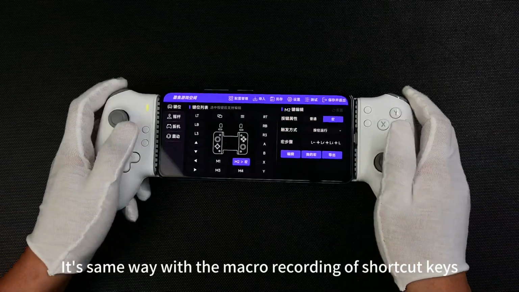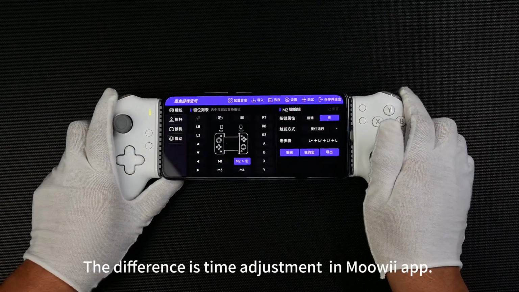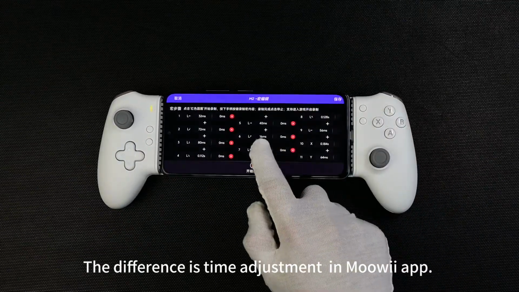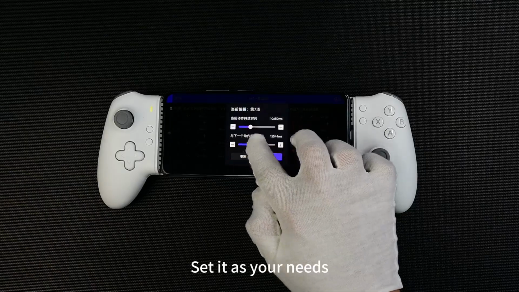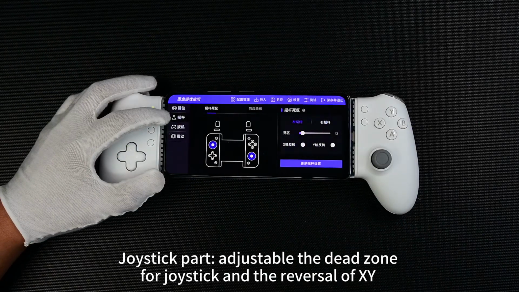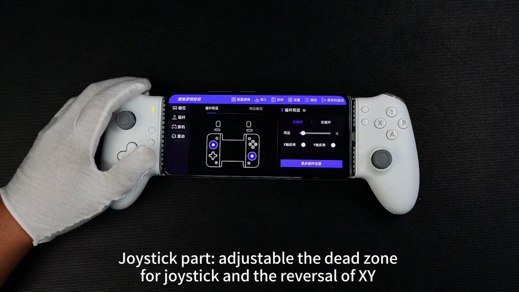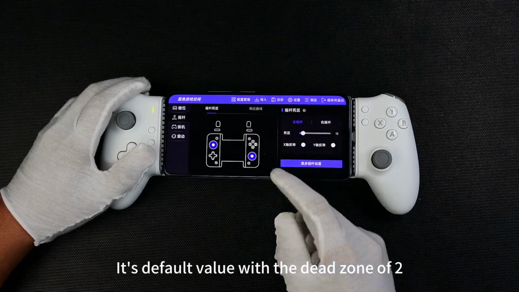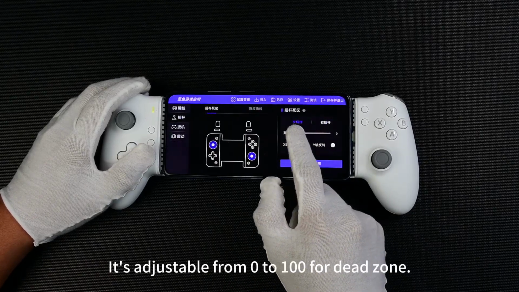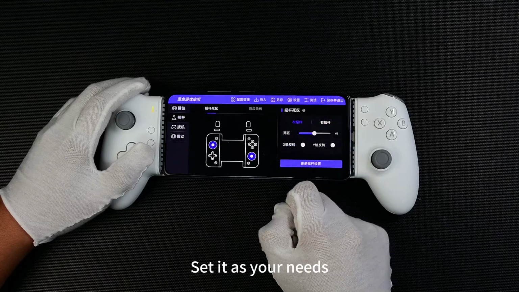It's the same way with the macro recording of shortcut keys. The difference is time adjustment in the MOOI app. Set it as you need. In the joystick part, you can adjust the dead zone for the joystick and the reversal of XY. Its default value is a dead zone of 0. It's adjustable from 0 to 100 for dead zone. Set it as you need.